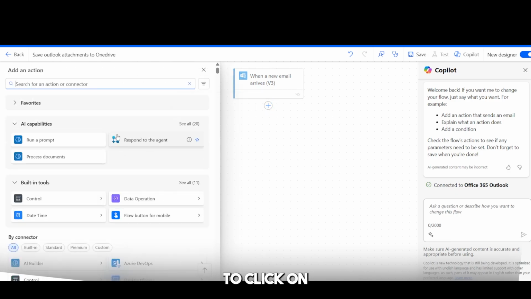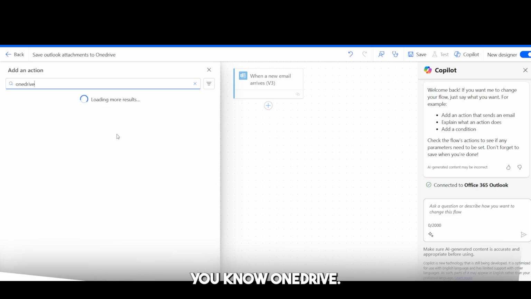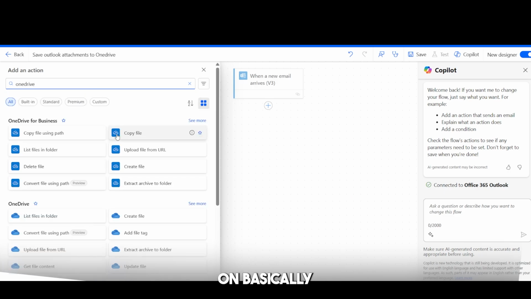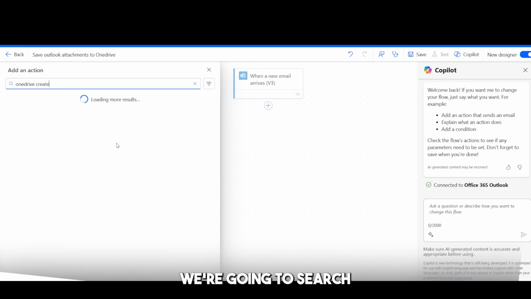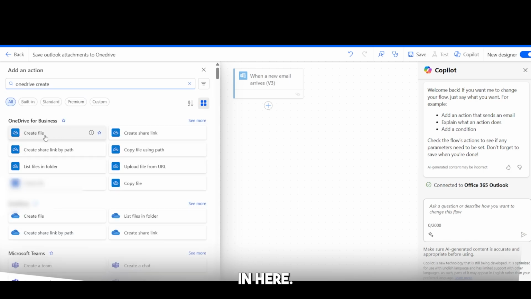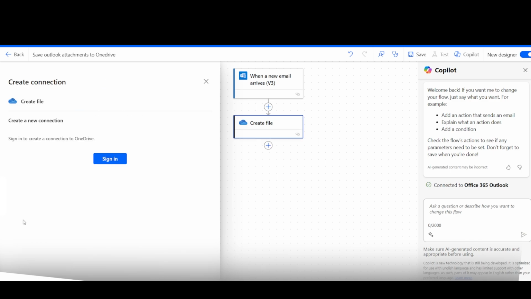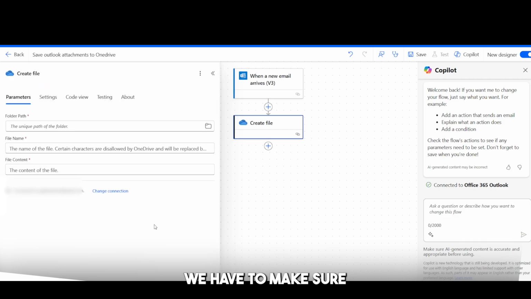And we're just going to click on OneDrive. And we're going to click on Create file. We're going to search for this option in here. There we go. OneDrive, Create file. Now you basically have to sign into your account, which I'm not going to do at the moment. Now, guys, you have to make sure that you have created a folder in OneDrive, okay? So you can search for it in here. That's very important, okay? Make sure that you have created a folder in your OneDrive account.